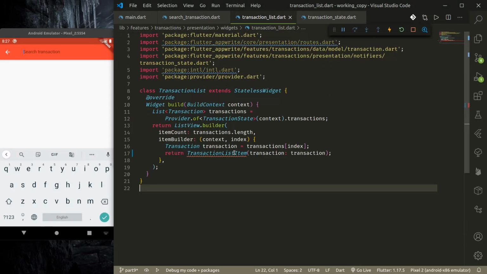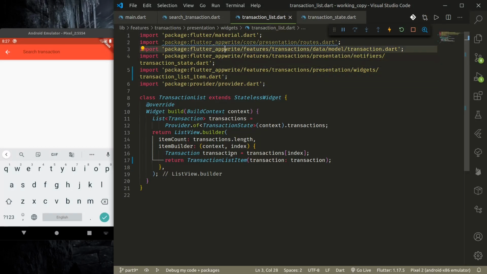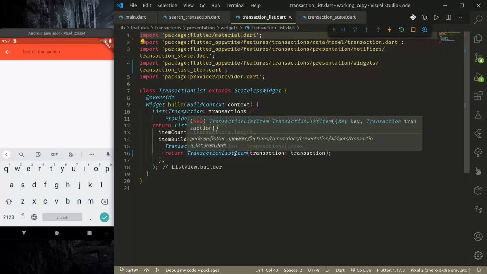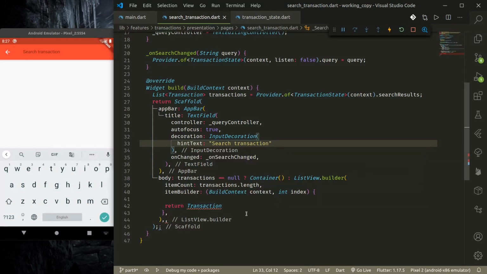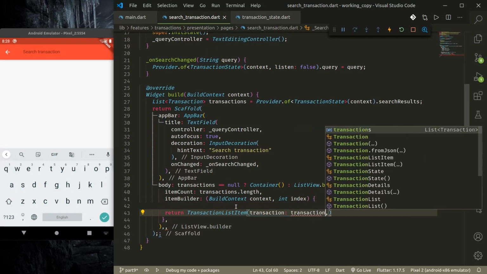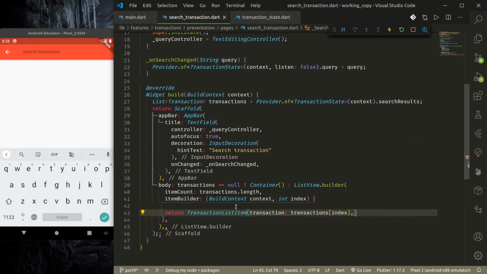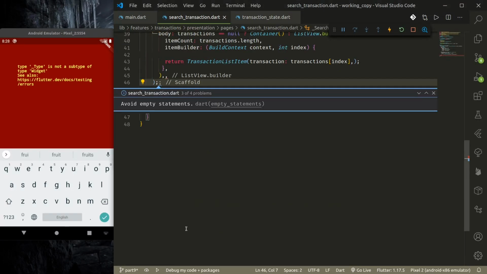And here in transaction, let's import transaction list item, and remove the unused imports. Now in the search transaction page, here we can use transaction list item and pass in transactions index, so the search result will be passed in here. Let me search. Okay, an underscore type error: type is not a subtype of widget. Something is not right. Okay, sorry.